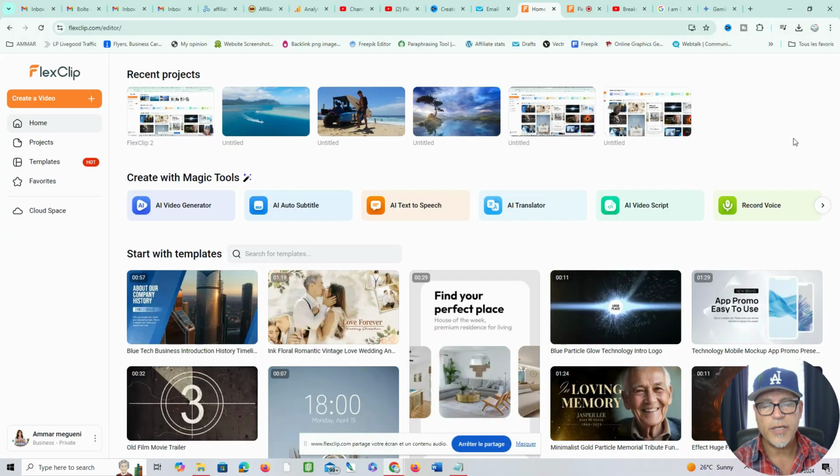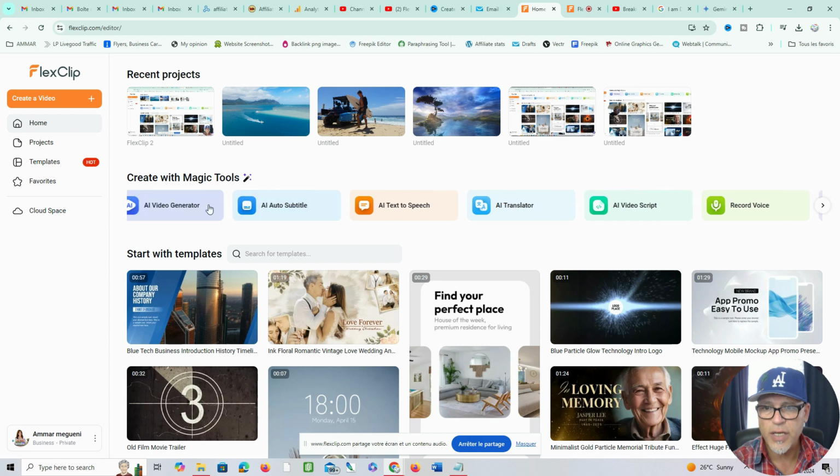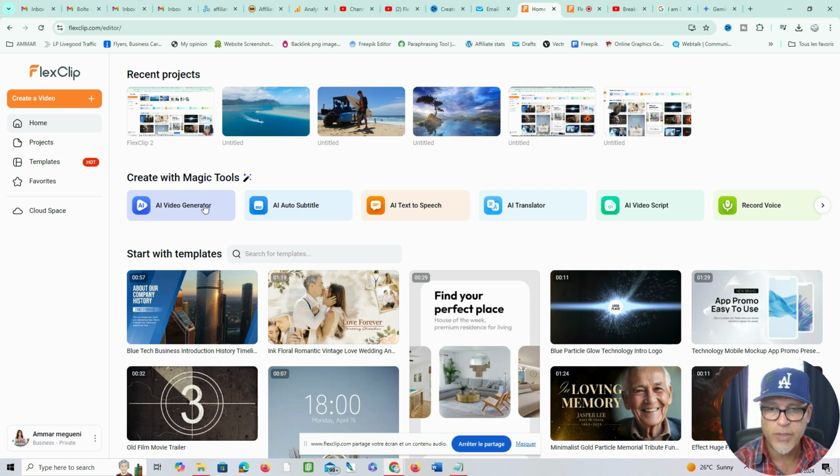There are actually many ways that you can start recording a new video or start a new project. You can start from scratch, or you can start using one of these magic AI tools that helps a lot. Let me just tell you that you can use the AI video generator, where you provide a keyword or a script and FlexClip will take care of the rest, produces the video and gives you the chance to edit it as you wish. You have the AI auto subtitle when you speak. When you're doing, for example, a tutorial video, AI will help you generate these subtitles for your video automatically.